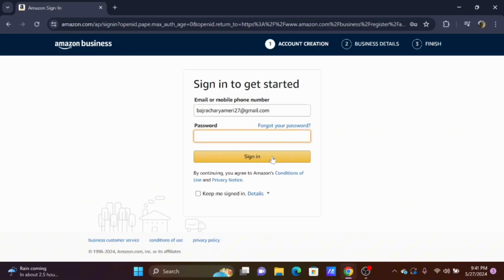This is a quick and easy process. However, if you find any difficulty regarding it, you can check out the help and support of Amazon.